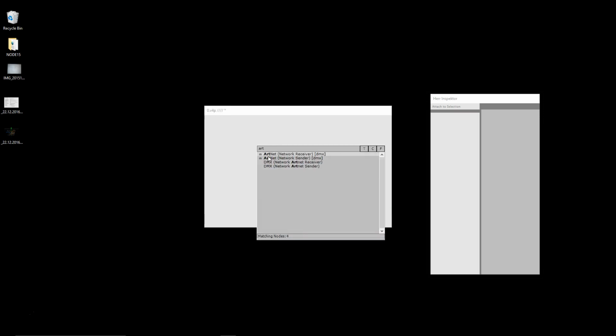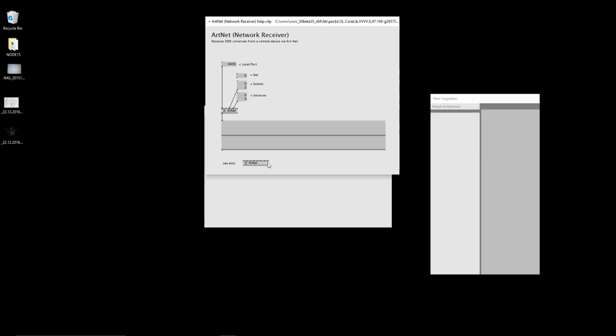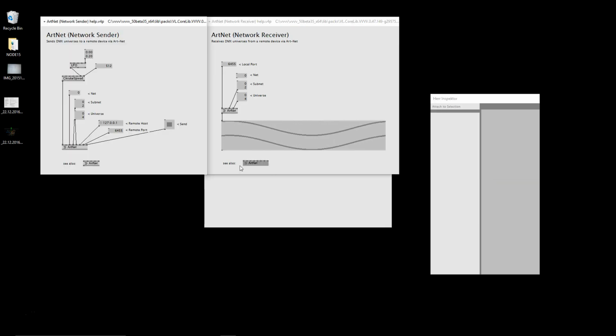The ArtNet nodes have always been there. Those two have always been there. But now we have two new modules that do essentially the same thing. I'm opening both help patches here now.